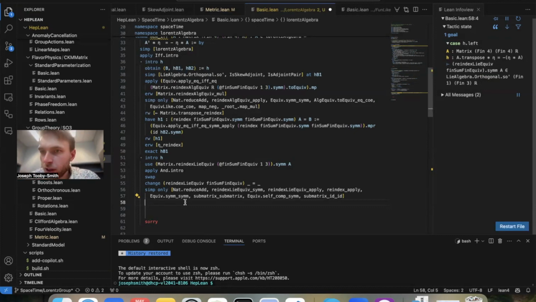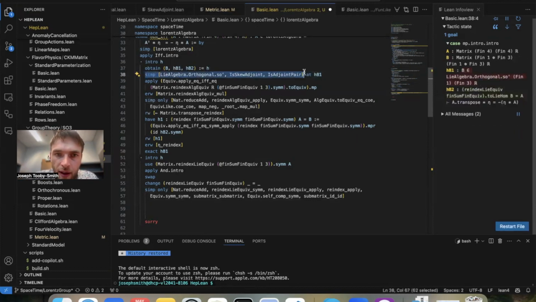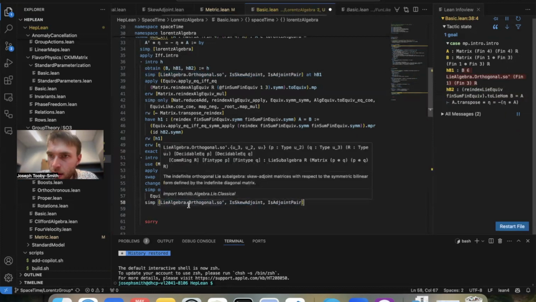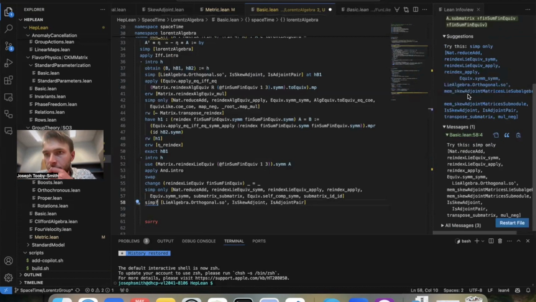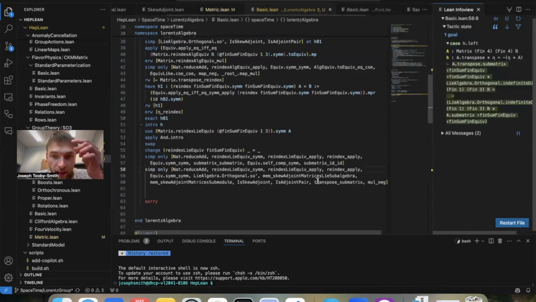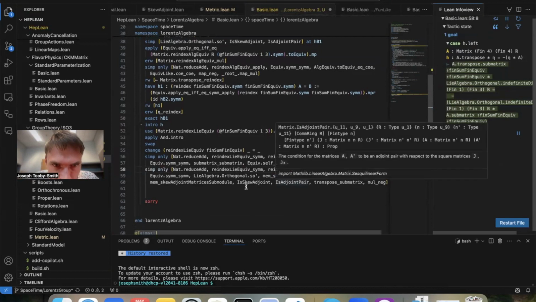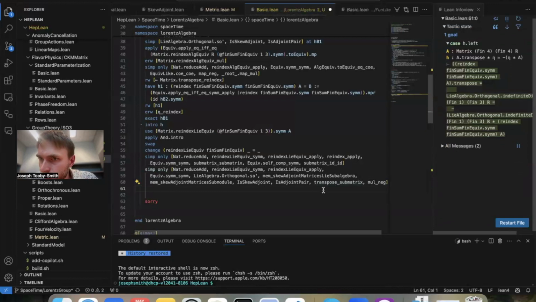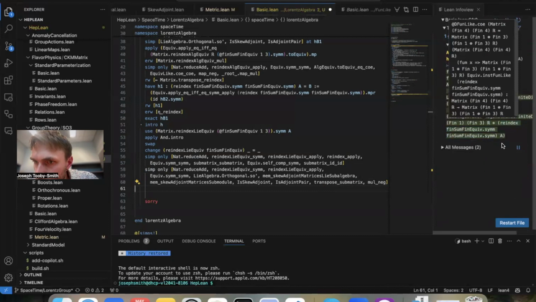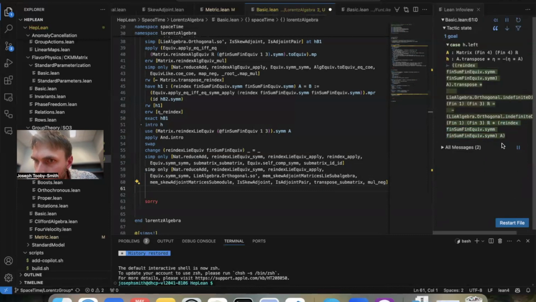Well, let's just try and repeat what we did above, and then we can make it simpler later if we want to. So this simp is doing too much. I want to get rid of this reindex apply thing, just because I prefer working with the reindex matrices. Good. Okay.